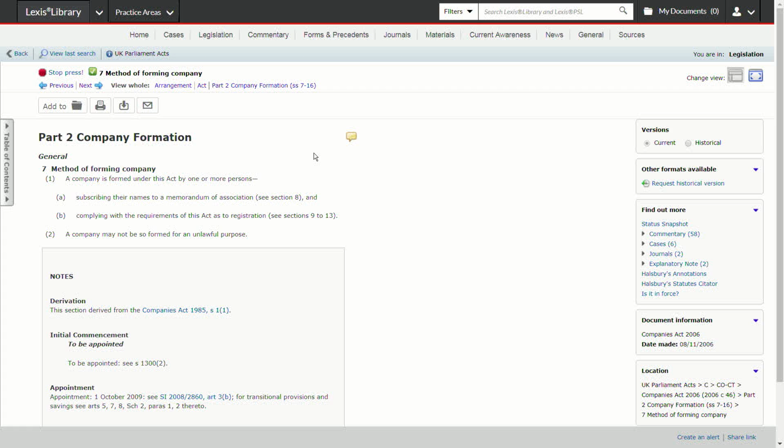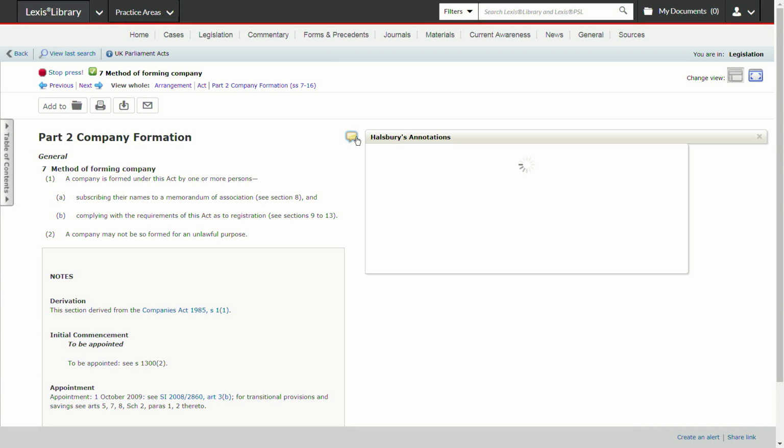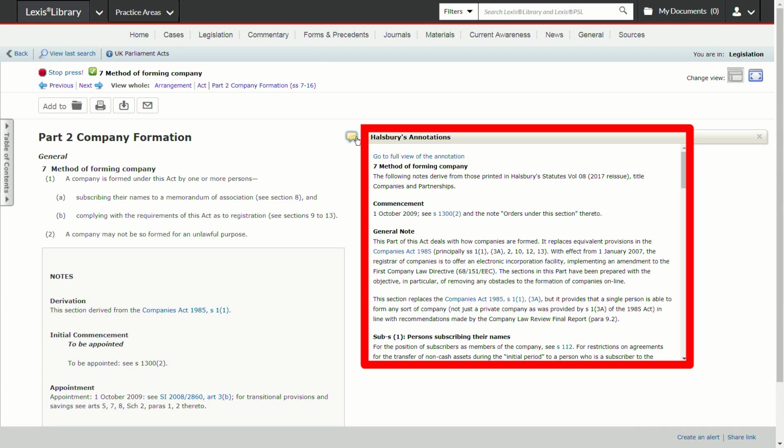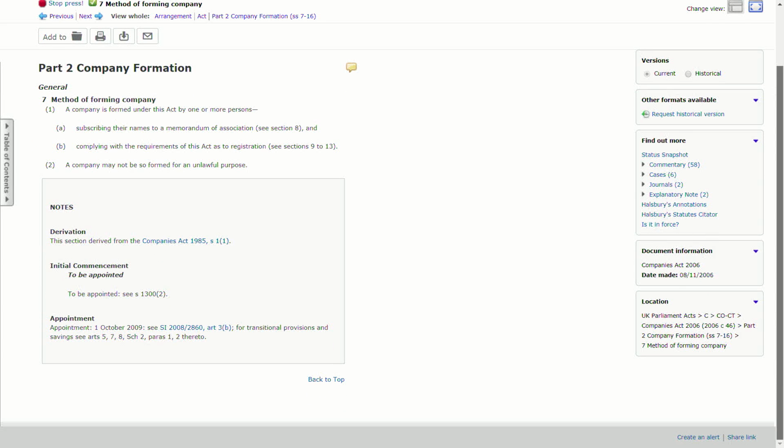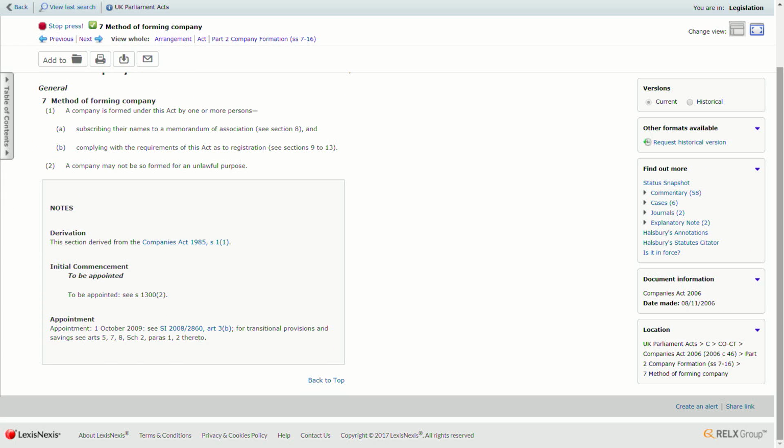Now, the legislation on LexisLibrary is equipped with many enhancements to help you understand it, the first of which is perhaps the golden bubble. Clicking on this will reveal Halsbury's annotations, information about parliamentary debates, subordinate legislation, and commencement notes, for example. You've also got any explanatory notes towards the bottom of the page, giving you any amendment information.